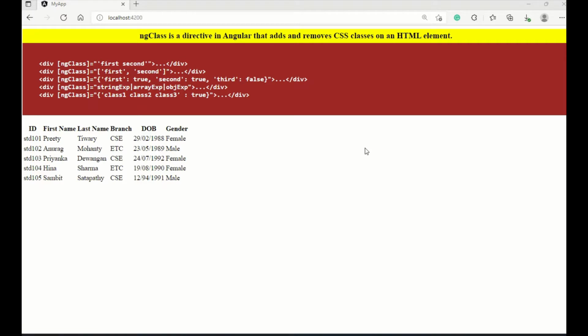Today I am going to give some examples of how to use the ngClass directive in AngularJS. It is used for adding and removing CSS classes on an HTML element. These are the many ways we can apply ngClass to an HTML element. Now I am going to give an example of how to apply CSS classes using the ngClass directive.